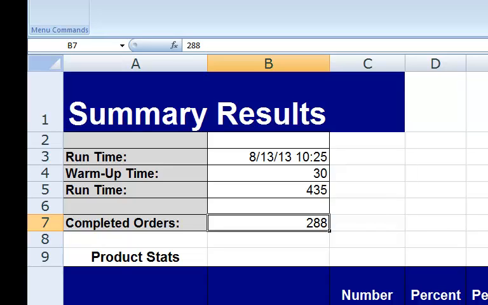We can keep track of what we're doing, by the way, just by adding a worksheet here where we're keeping a log of what it is we're actually improving.